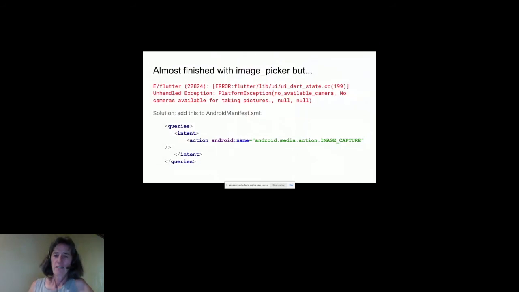So far, so good. If you do all of this, it probably won't work. It didn't work for me. And then when I dug through the code, I came across this platform exception. And it turns out that in order to make Image Picker work, you have to add a query intent to the Android manifest. This is fairly standard, but for a reason that I don't understand, it is not mentioned in the documentation.